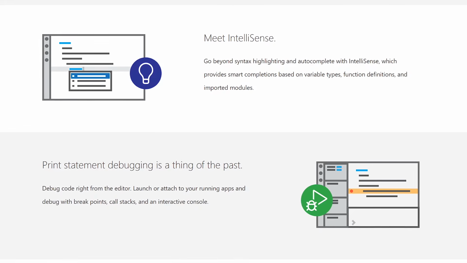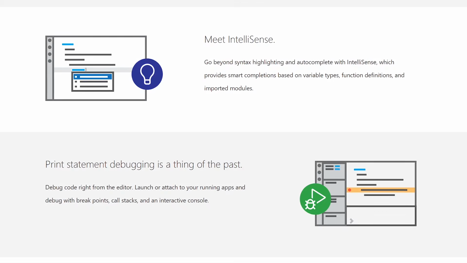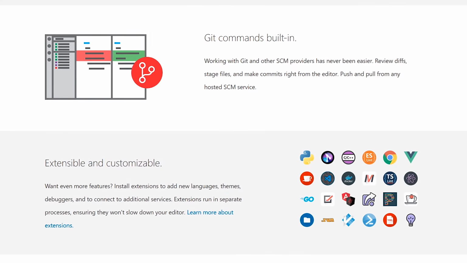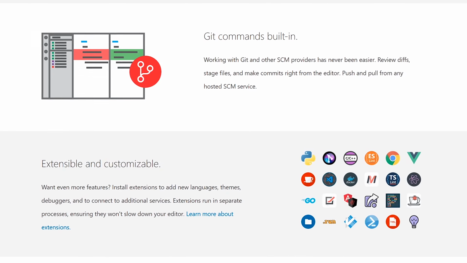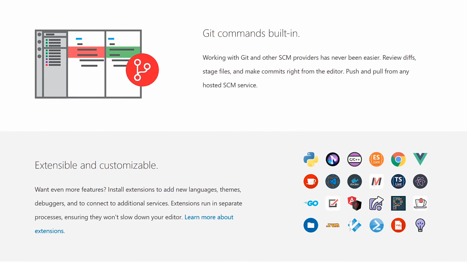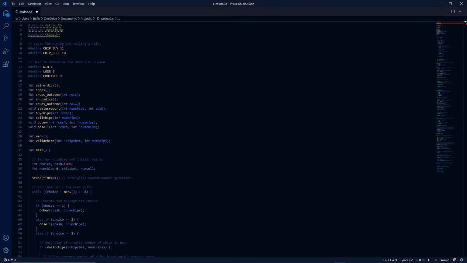Features include support for debugging, code refactoring, and intelligent code completion. It's also highly customizable with extensions to add languages, debuggers, and other tools to help with your development workflow. You can also change the theme and keyboard shortcuts. It has a great looking uncluttered layout.